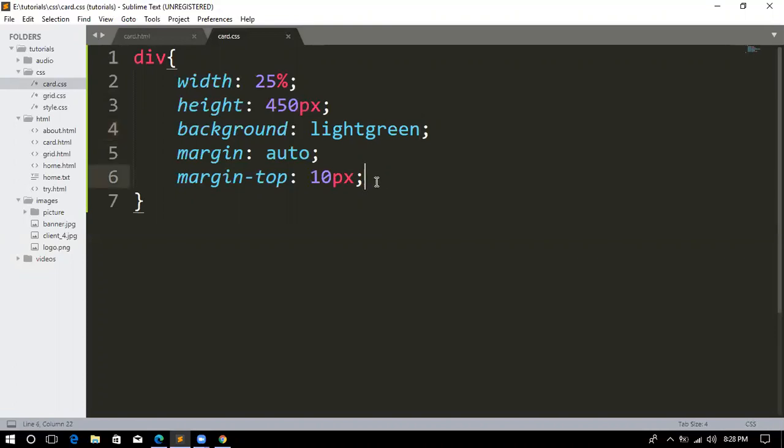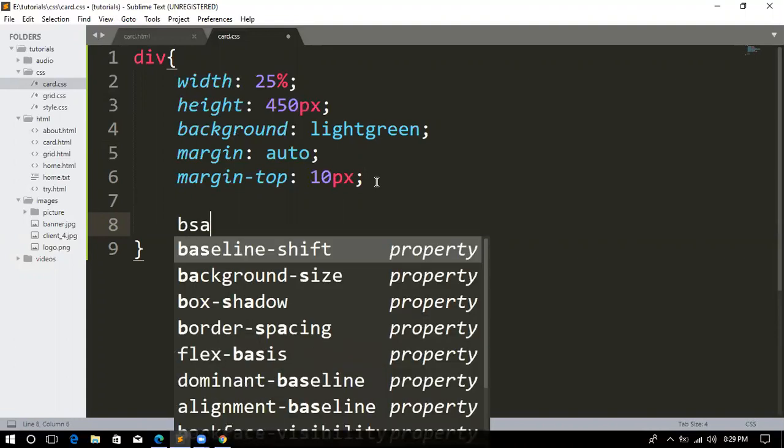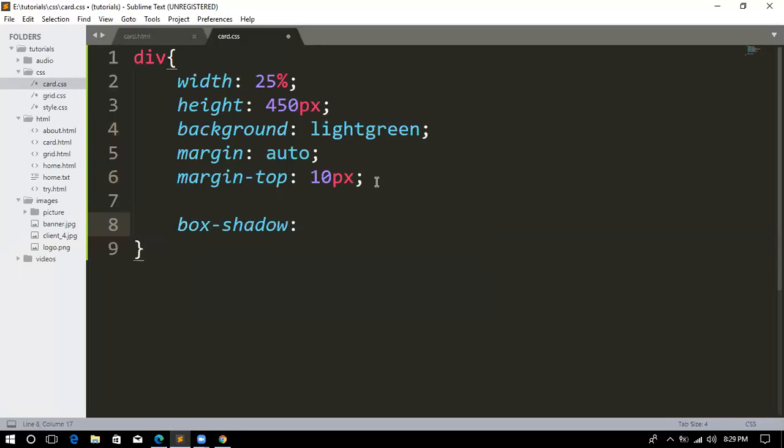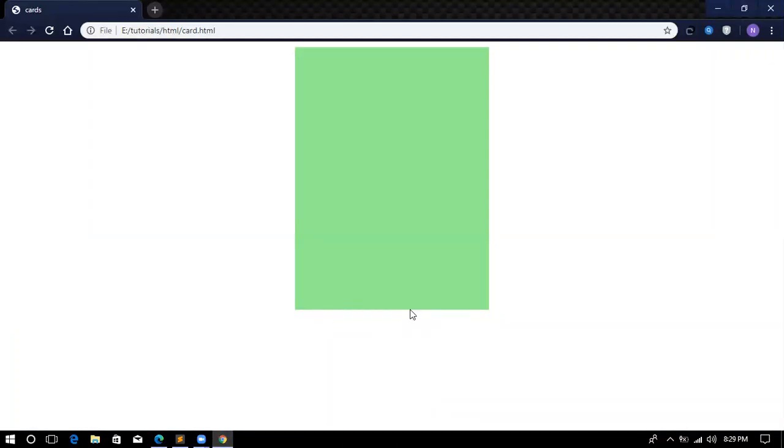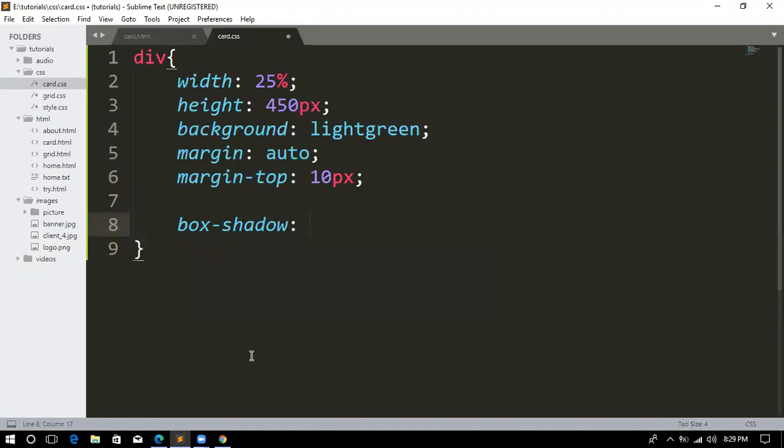So yes, let's talk more about the box shadow. It's because of the shadow that we call it the card. So let's try to look at something. We want to give the bottom, then the right. Hope you recall this information: the horizontal first, then the vertical, then the blur radius, then the spread radius, then the color.